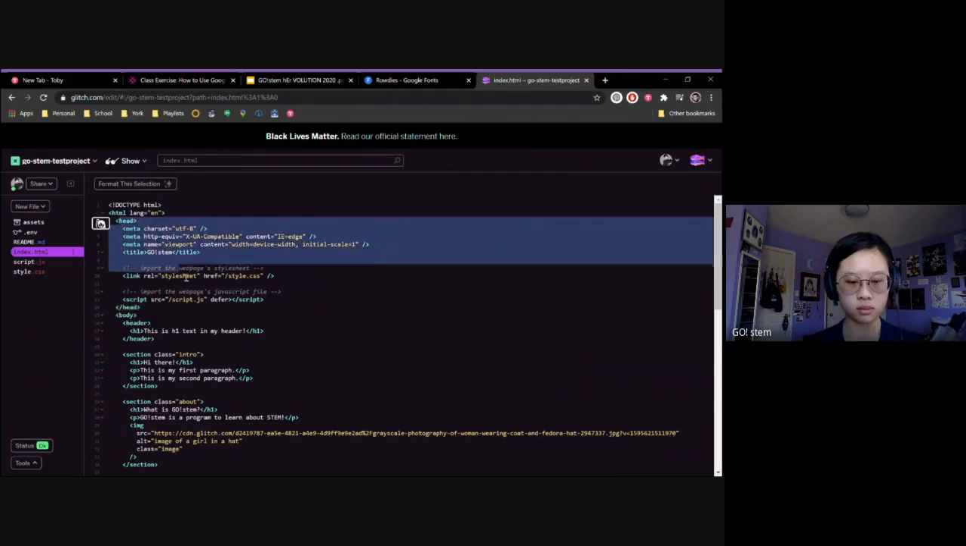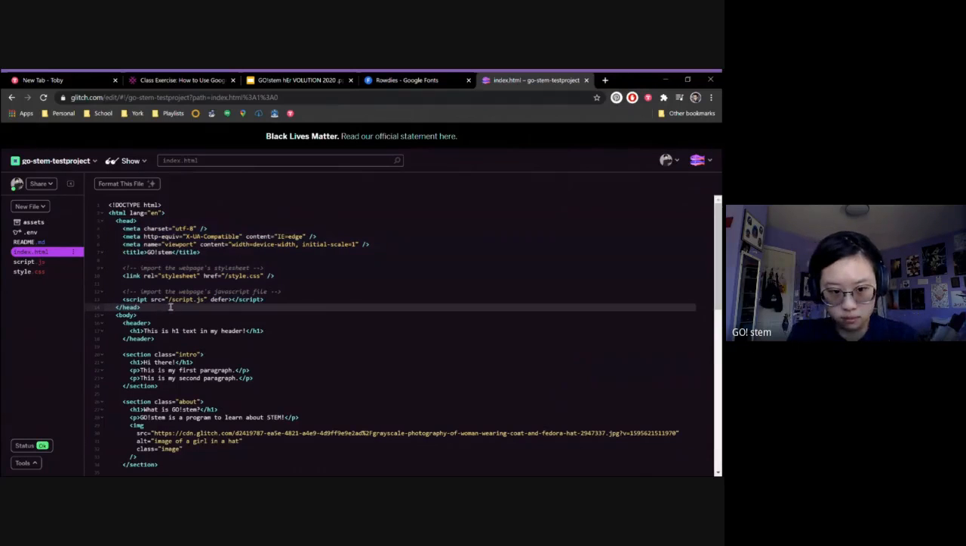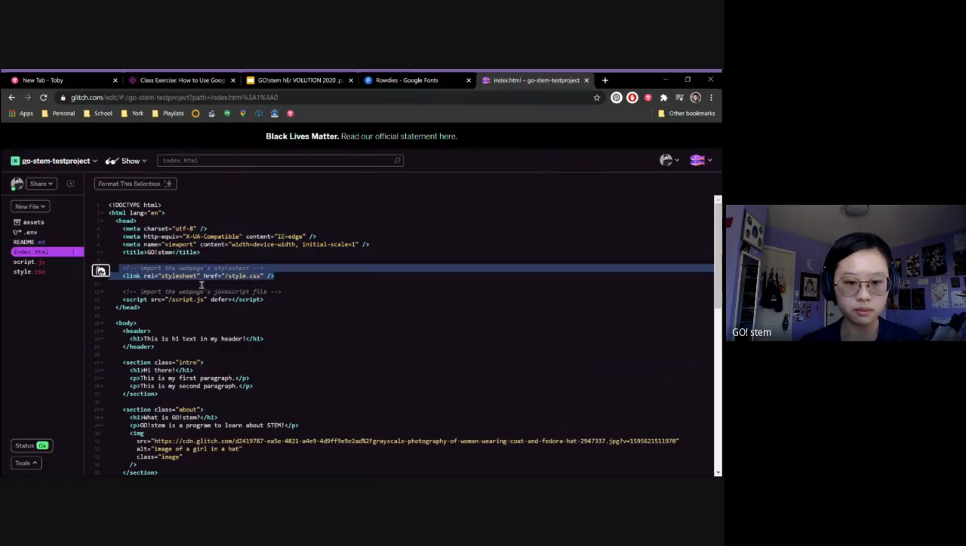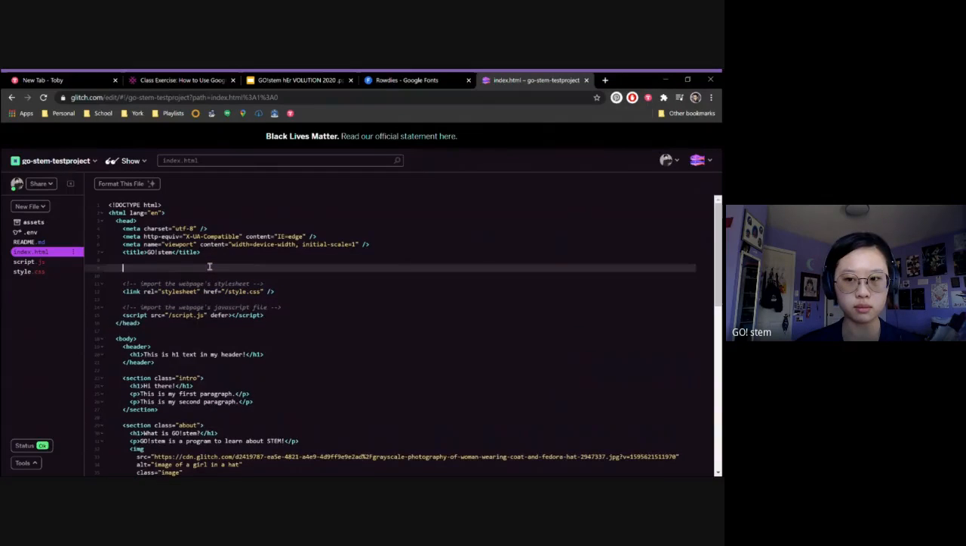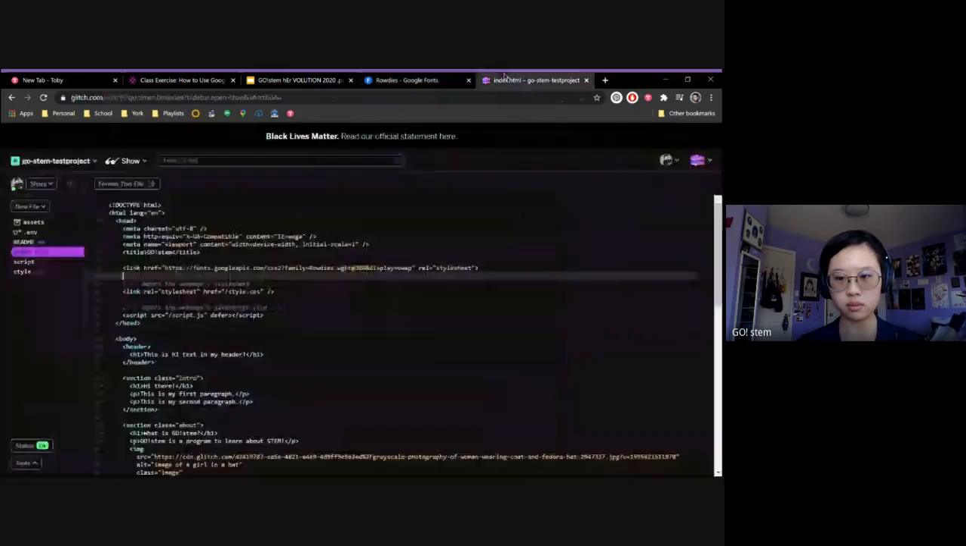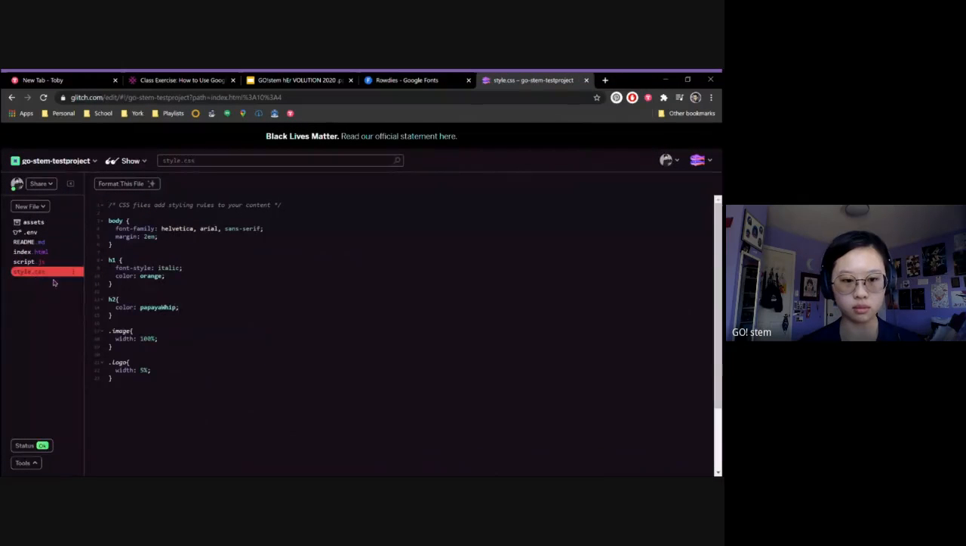And here is what's called the head of the website. So before where my CSS file is linked to my HTML file, I'm going to insert this embed link. You can see now this is the link to the CSS file for that specific font. Now we're going to go back to the Google Fonts page, and you can see the CSS rules to specify families. So this is the text you're going to copy and put into your CSS page.